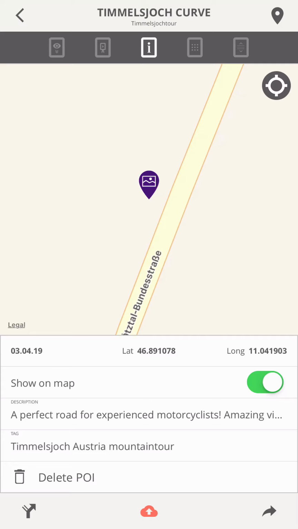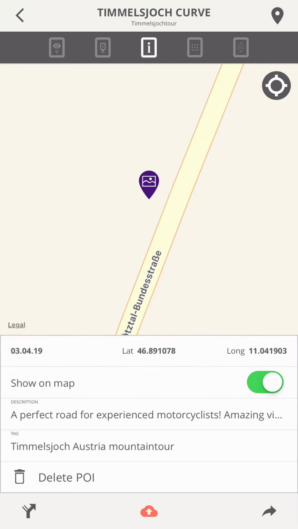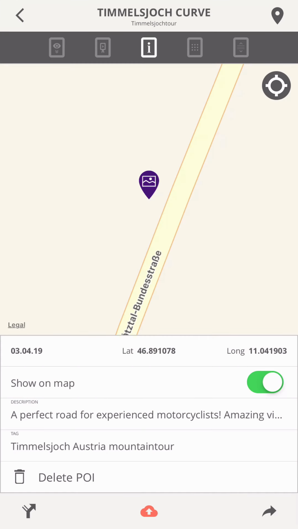The POI is shown on its map section and it's labeled as Photo POI by the icon. Relevant information is given, like date and coordinates for POI. You can add text and tags here. And set POI's visibility on maps.